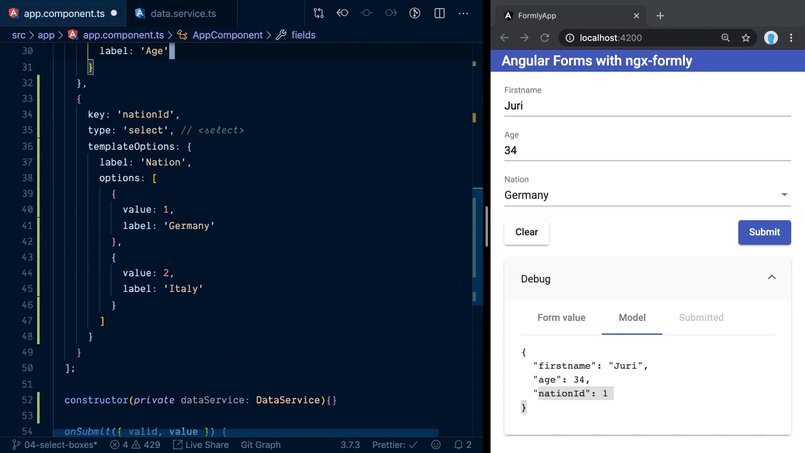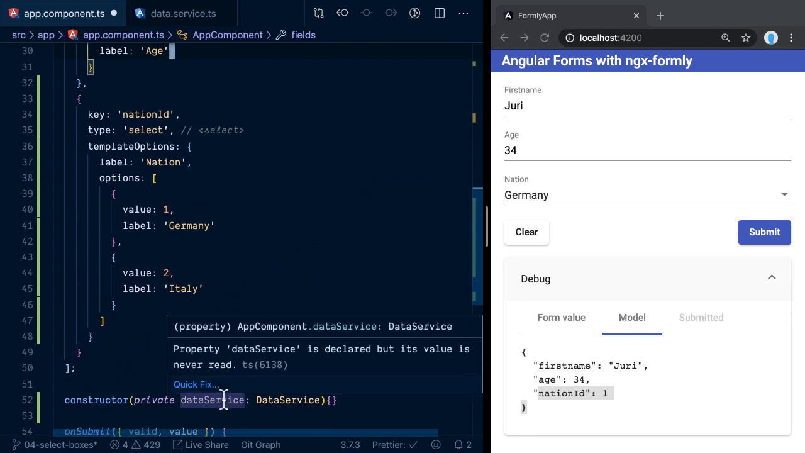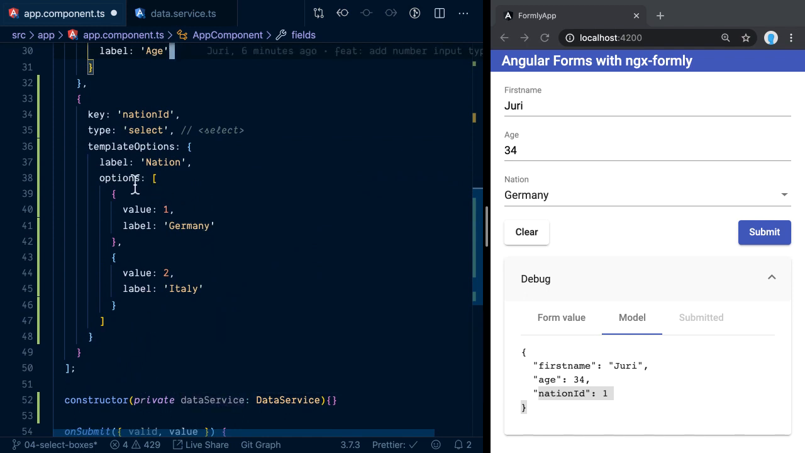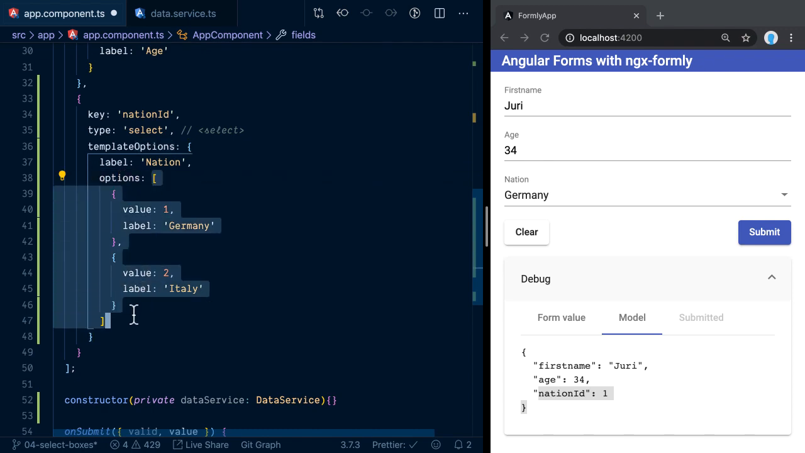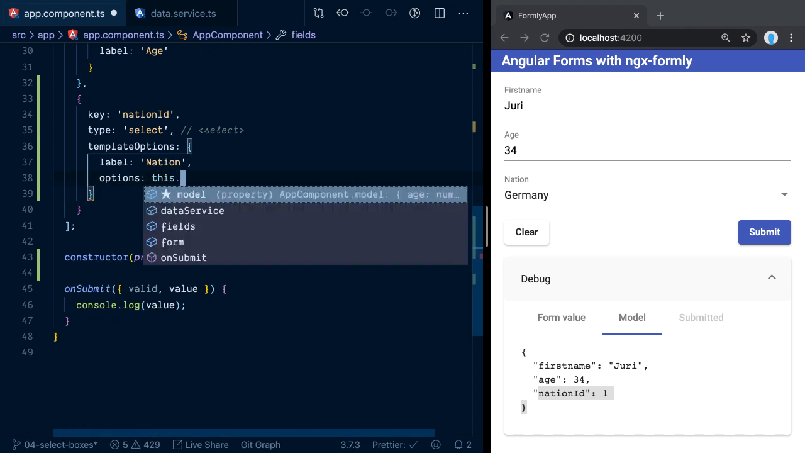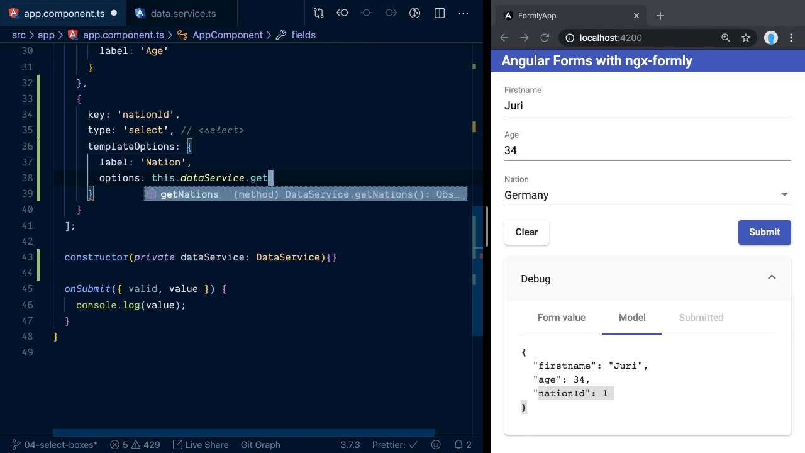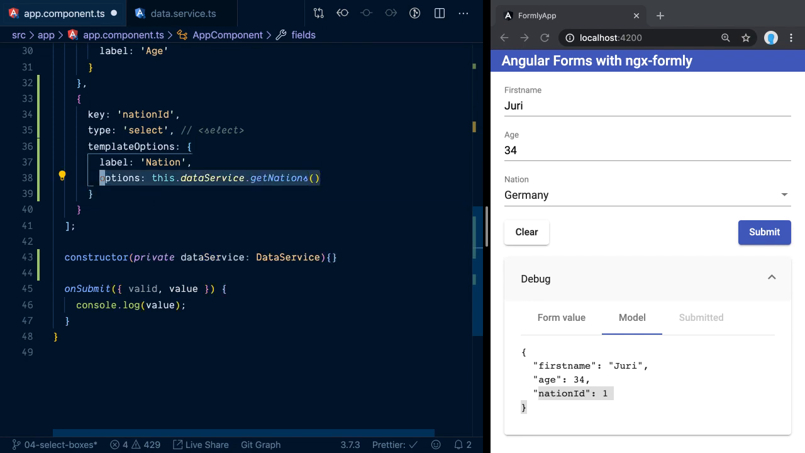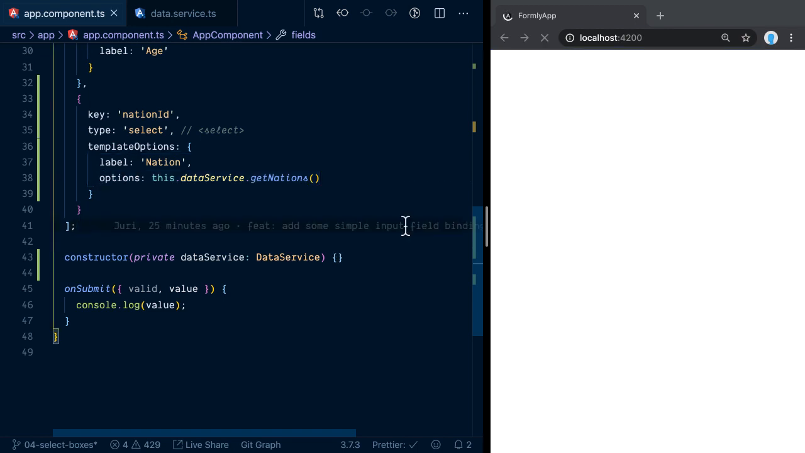And now we can actually go and use those nations that are returned from the data service. Now the interesting part here is that the options property in Formly does not only accept an array, but we can directly hook it to an actual observable. And so what we can do here is say this is dataService.getNations, and Formly will automatically recognize this is an actual observable. It will subscribe to it, and once the value resolves, it will bind and visualize them on the form. So let's refresh here again.